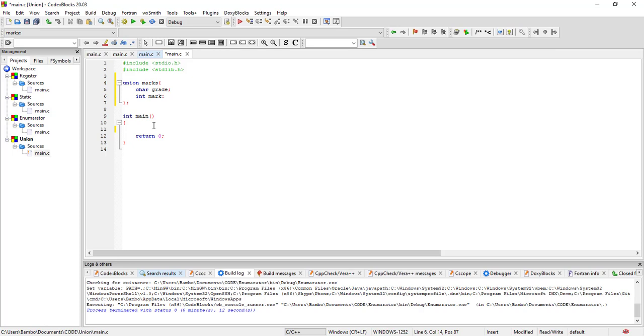Maybe we can add one more, which can be percent. So we've got grade, mark, and percent. Those are the elements that we want to work with. As we get to our main, we want to be able to call this as well. So you simply say union marks, and then an identifier can be sum, for lack of a better one. Now that we know that we've got this, we can reference sum.